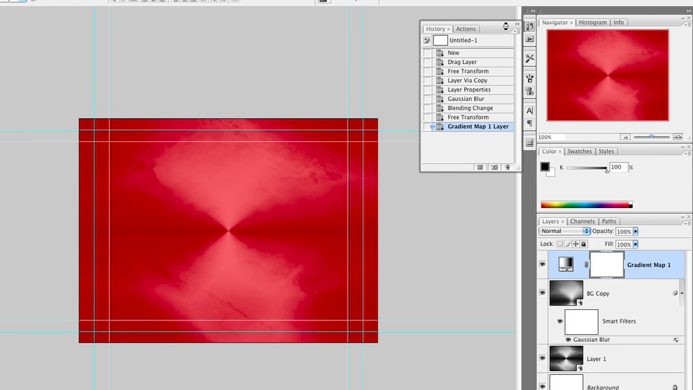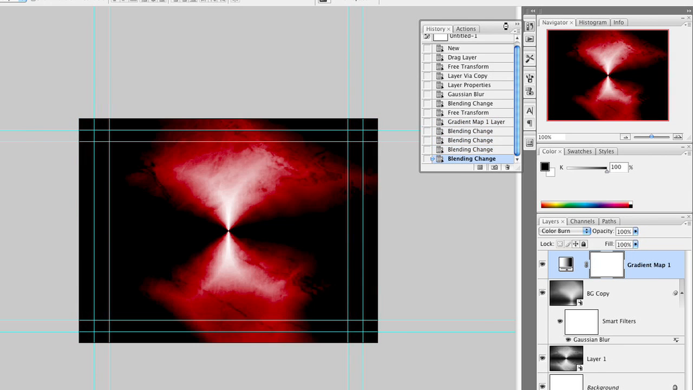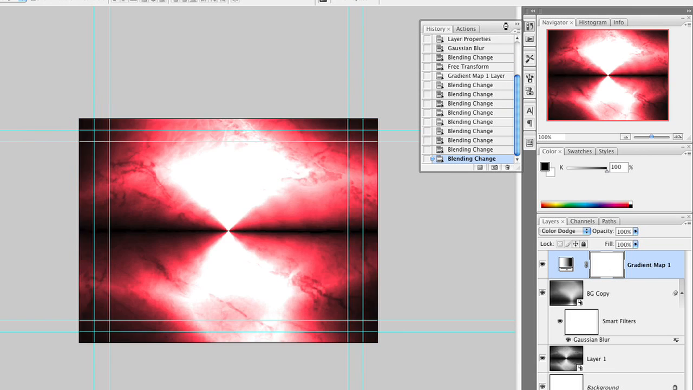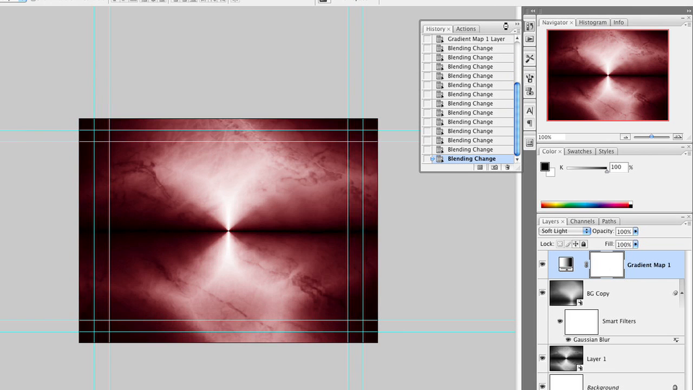Now, just like any other layer, you could blend this. And if you have the Move tool selected, you just use the shortcut of Shift Plus. And that allows you to step through your blend modes and create a different look. I like that overlay look there. It's very dramatic.